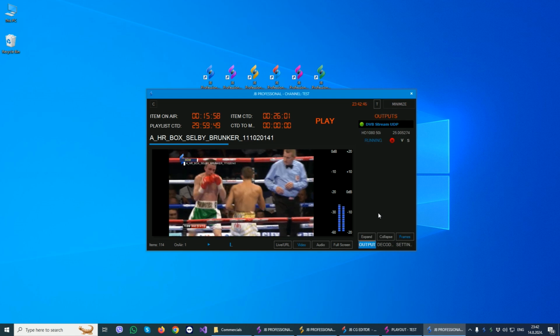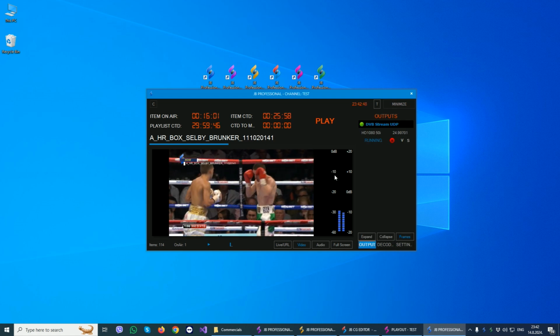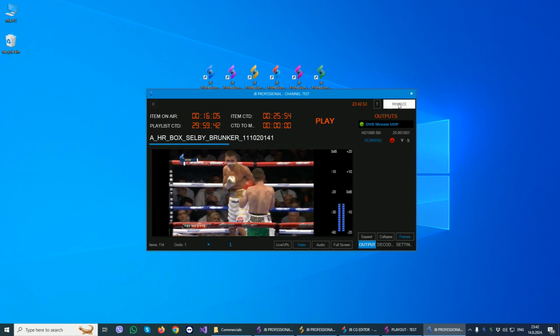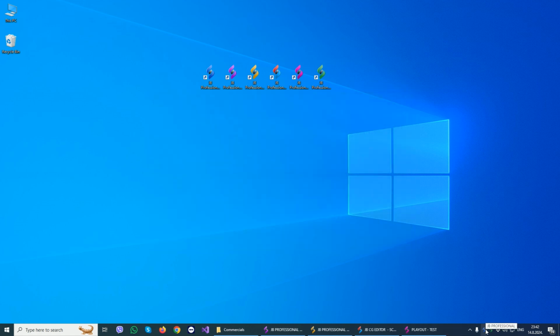And that's basically everything about the Playout application. You can leave this window running, but the best thing is to just minimize it, and it will be minimized in the system tray.